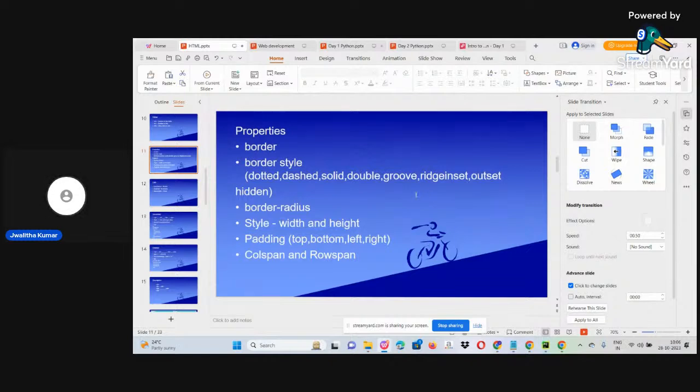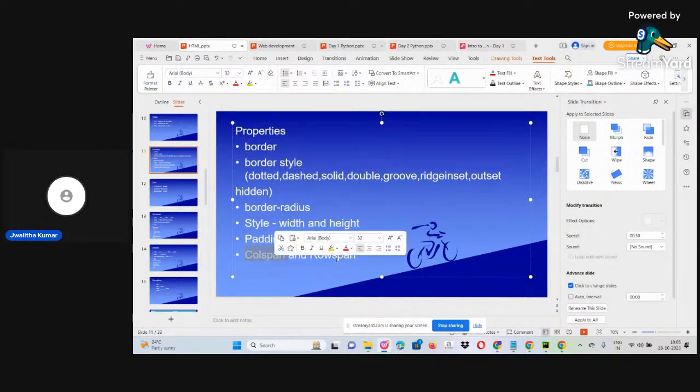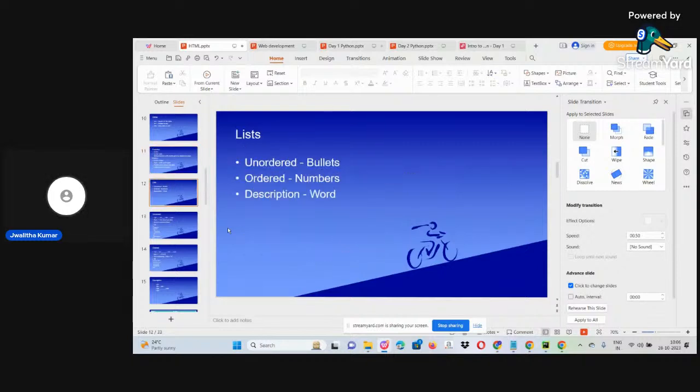All these things are table properties. I've shown you the border and the background color, so all these things are possible. I told you colspan and rowspan are like merging. That also you can try. So explore all these property options. I'll send this PPT. The properties tab is on the 11th slide. All these properties you need to explore. Next, I'll start with the list.